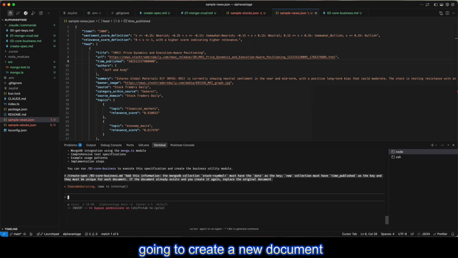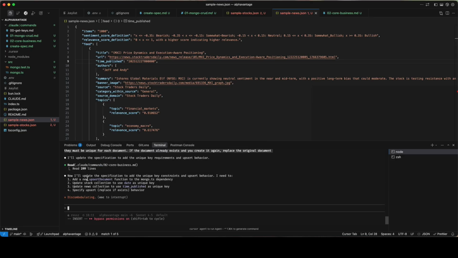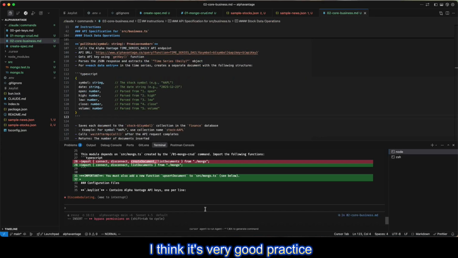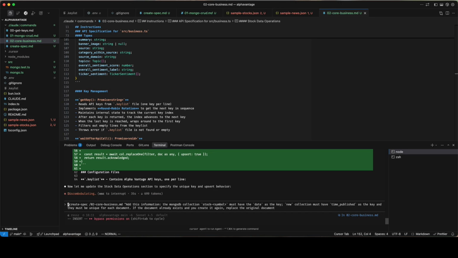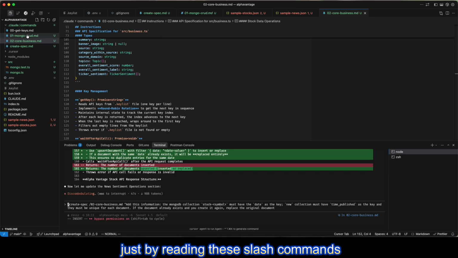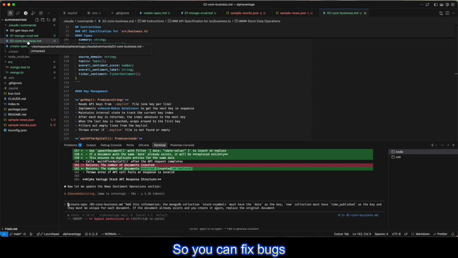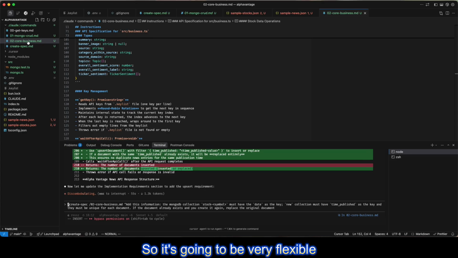And I don't think this time it's going to create a new document. It will just update the existing 02 core business MD file. I think it's very good practice because we have this pattern to use create spec to create another spec, and you can also use the same / command to update an existing spec. Right? And next time, even if you start everything from scratch, just by reading this / command, you have everything back. So you can fix bugs, or you can do everything from a brand new context window. So it's going to be very flexible.